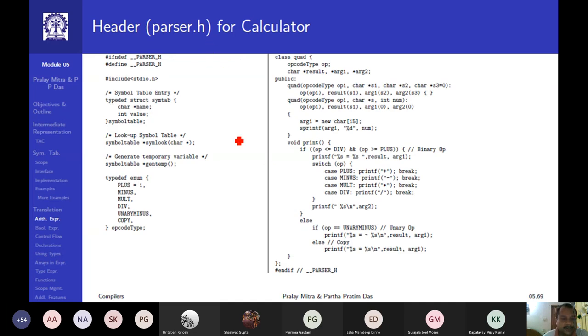Next, in the parser.h. As I mentioned, plus, minus, multiplication, division, unary minus, copy, those I am defining as opcode type. They are nothing but the enumeration type. If you do not know this enumeration, you have to revisit your C or C++ class. In the enumeration, since I am mentioning plus equals 1, accordingly minus will be assigned 2, multiplication 3, division 4. It is obvious, unless otherwise you explicitly mention some different value.